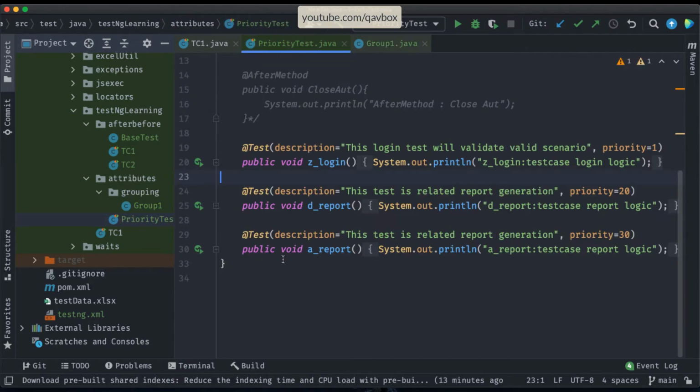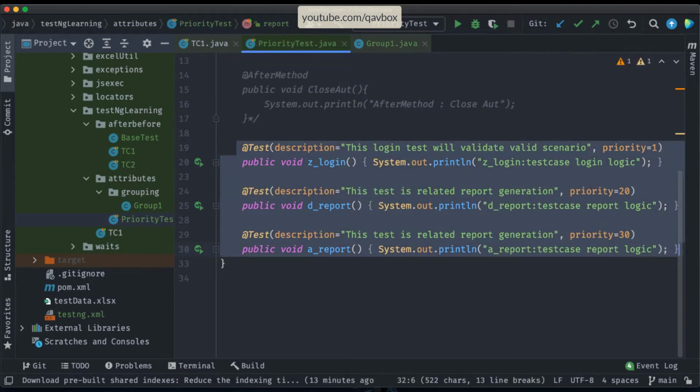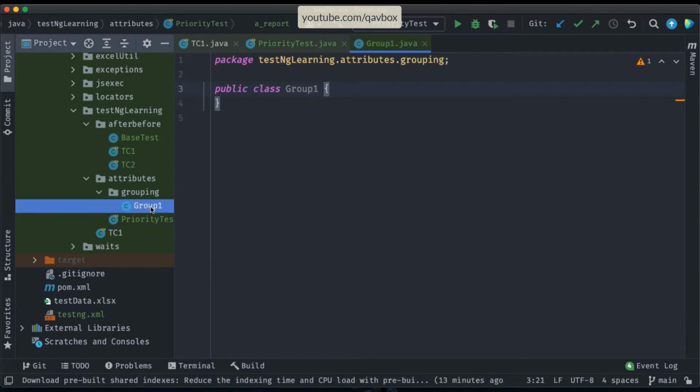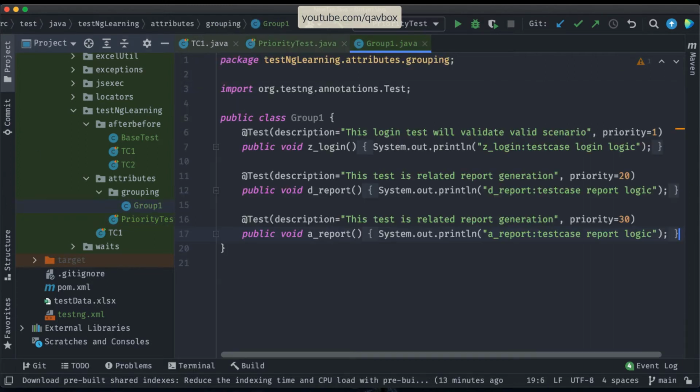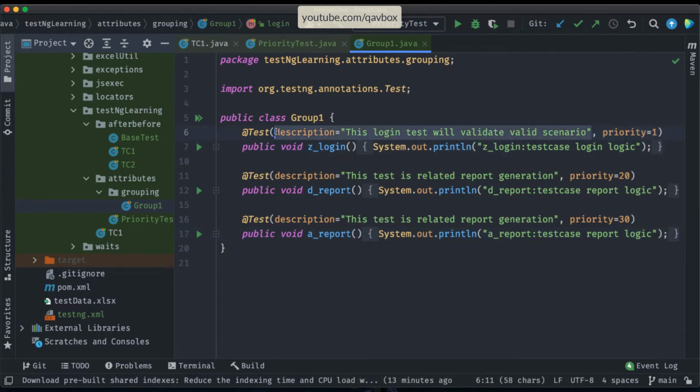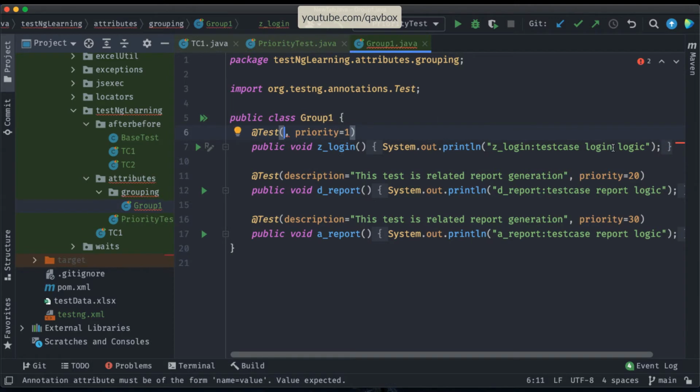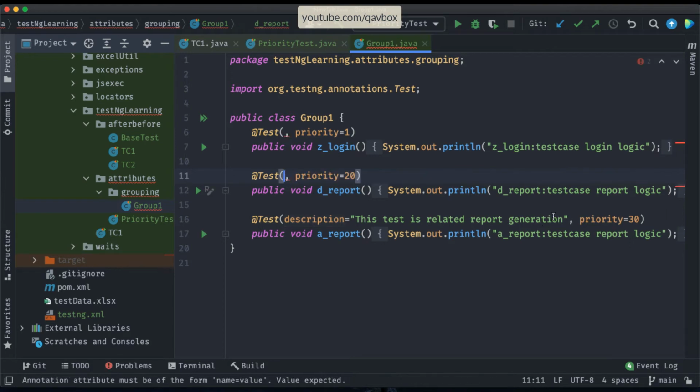Let me add all these test cases there, and then here let me write something. Maybe let's keep it as it is. Let's remove the description so we can see the grouping. Let me remove this one as well.